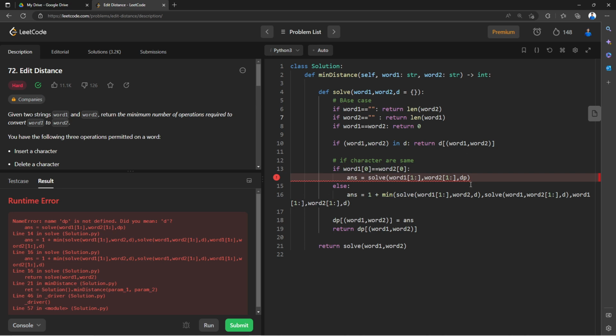Now let's try to run this code. And here it says that DP is not defined. Why? I'm using DP everywhere. No, only in this case, right? So I have to make it D, right? And here also I have to make D. Use a D, not DP.